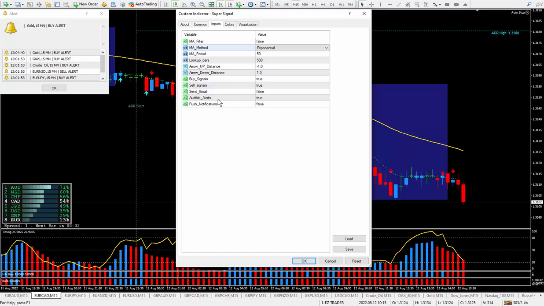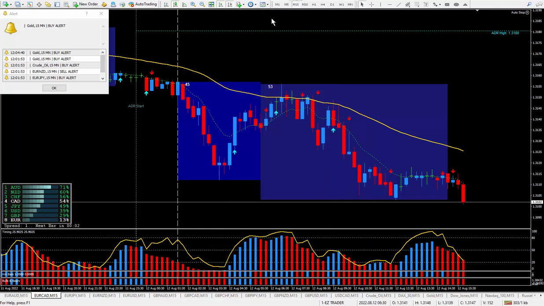Now I put the alerts on true. I personally don't care about push notification, which can go to your cell phone. I don't care about emails. So remember, you can turn them on if you want to your cell phone and to your email. All I want is buy signals, sell signals. That's all I'm interested in, and the alerts. So it's user-friendly, and you can make minor adjustments if you so desire. Just press OK, and don't forget to save the template.